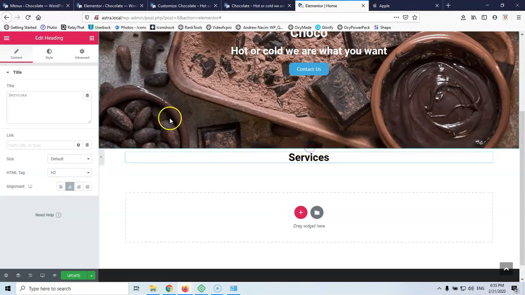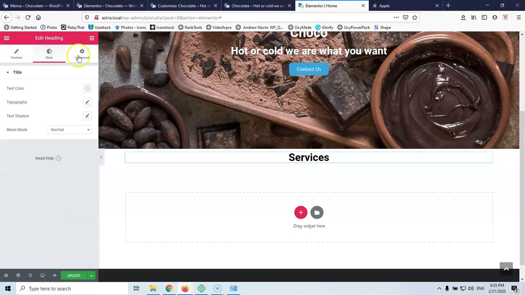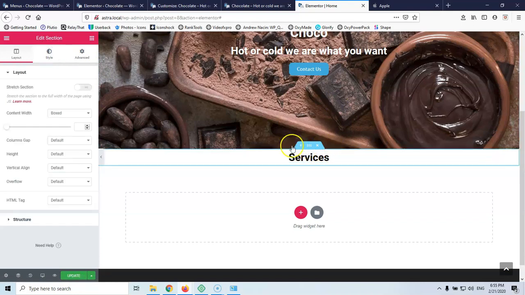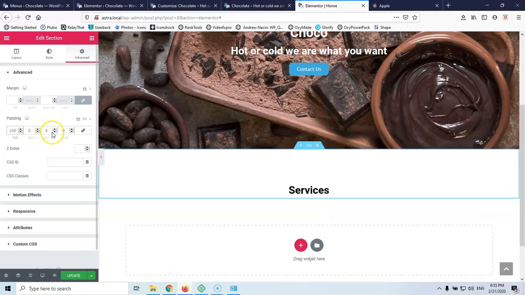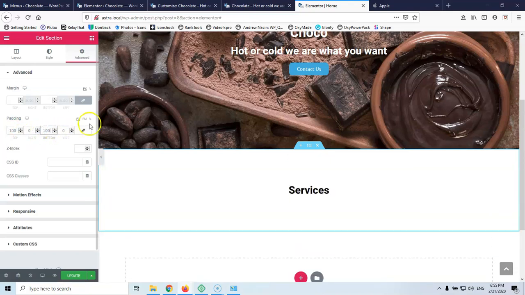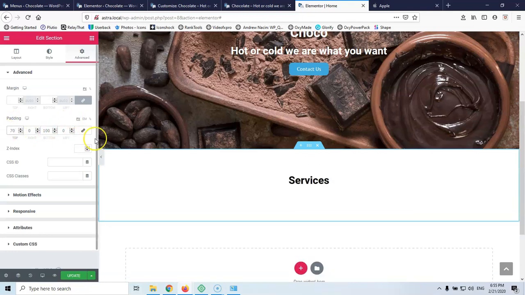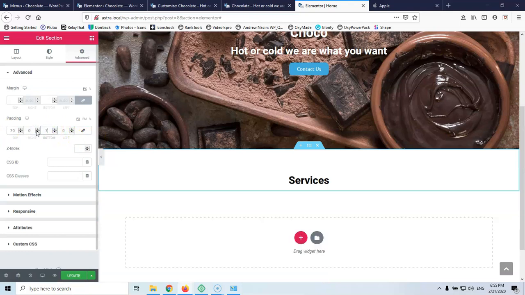And now we want to have some space on top and some space at the bottom. Let's go into the style. This is the section. No, let's click the section. Now it says section here, so I'm going to style and advanced, and I'm going to put some padding. I'm going first to click this to unlink all of those, so I can put a different number for all of those. And I'm going for 100 top and 100 bottom. Okay, I think it's way too big, 100. Let's go for 70. Yeah, and 70 bottom.